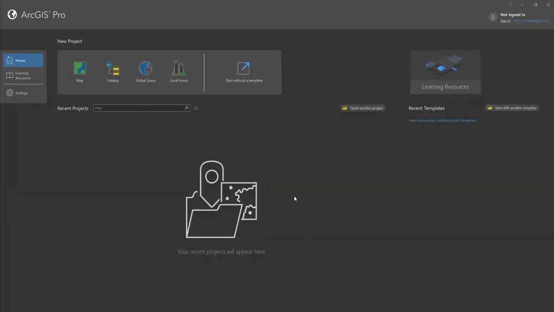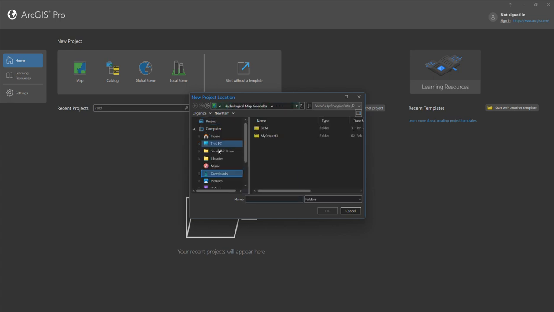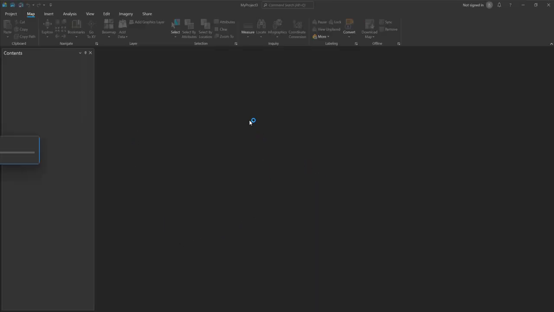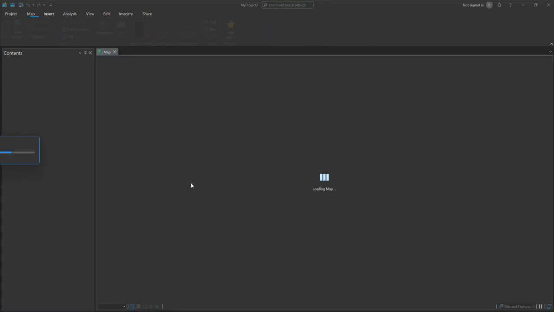So step by step we can do it. Firstly, we create our new map, and you can change your location. For example, I give the location to a folder I created on the desktop, and then okay it. So you can easily show your work. It will automatically load the base map.